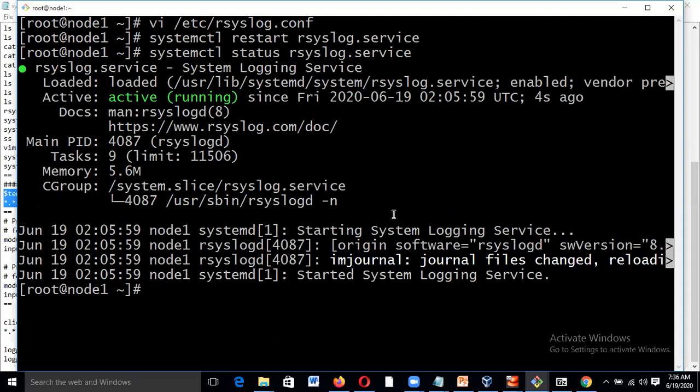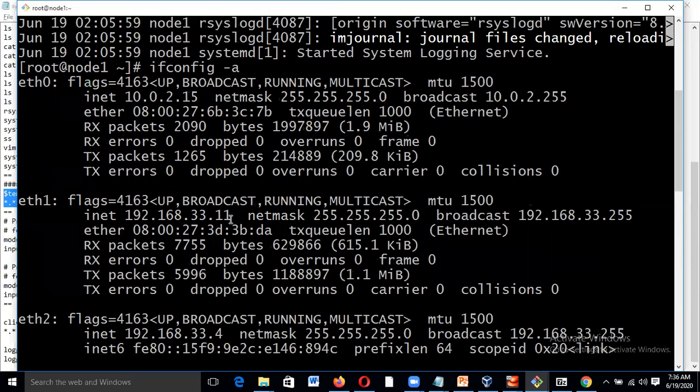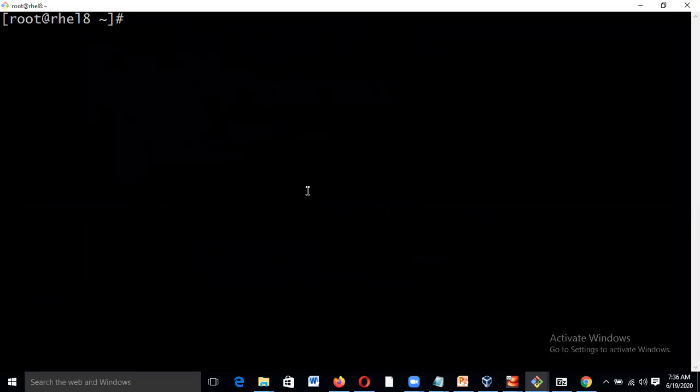Now on the client machine, you know what my IP is. This is my centralized host machine IP. We have configured the IP 33.11, that is the host, and we need to check from the client host whether we have proper communication or not. So we have to check 192.168.33.11.